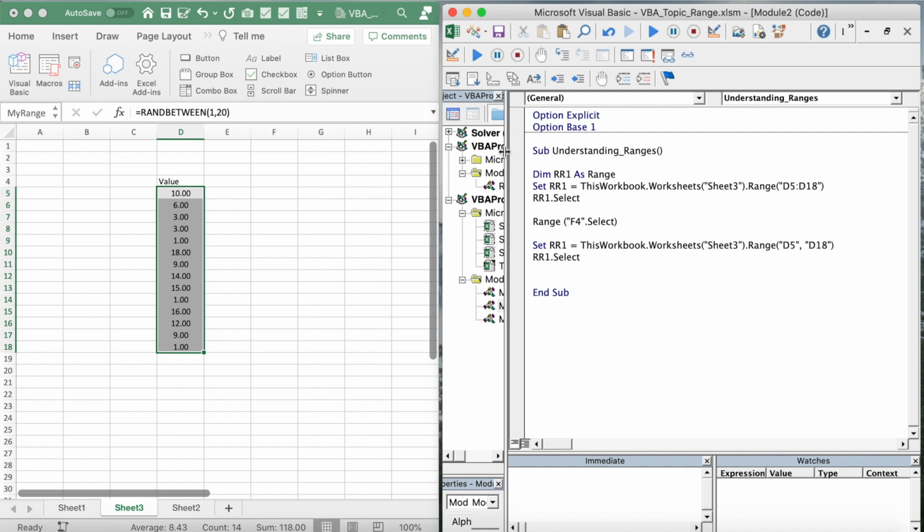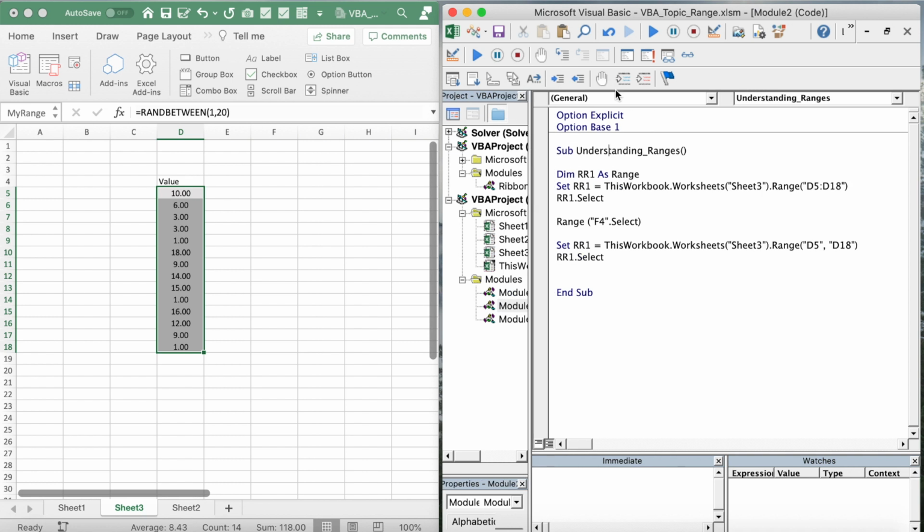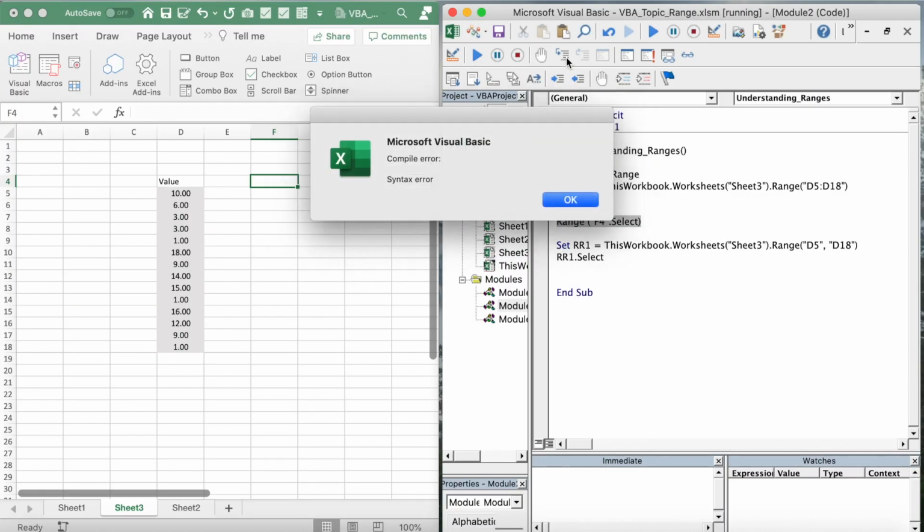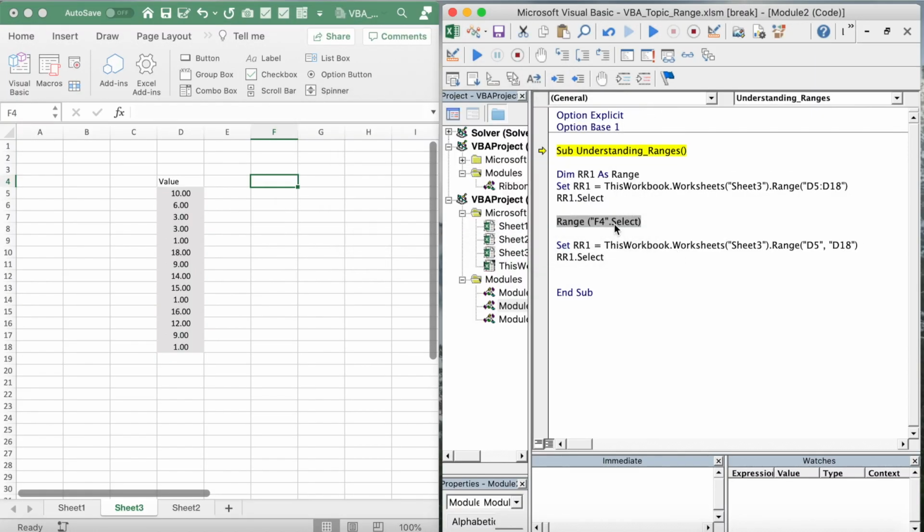So let me run these lines of code step by step by clicking on the Step Into tab. Let me change the active cell in the worksheet. And now let me step into this particular subroutine. There's some error, the position of the parenthesis. Let me correct it. Okay, so yeah, let's go to the next step.